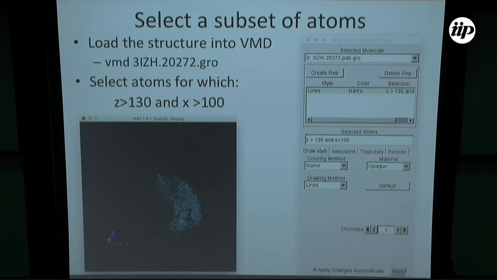In this case, if you put selection z greater than 130 and x greater than 100, just saying the z coordinate is greater than 130 angstroms, x coordinate is greater than 100 angstroms. So if you have your system, you can start to figure out what region it is that you want to look at. In this case, I just picked these somewhat arbitrary numbers just for demonstrative purposes of trying to pull out part of the system. So you can go ahead and do this and make sure it looks like this. If you're using the right PDB structure that I provided, that's what it should look like for you.